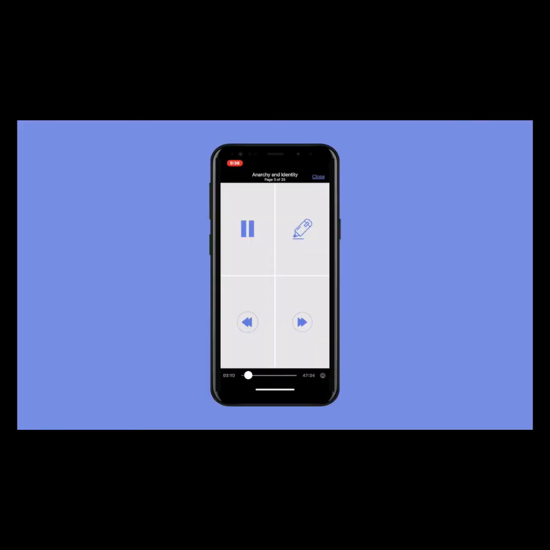Then, swipe right from the left side of the mobile device. If you want to speed up your IQ book, select the plus button. To slow it down, hit the minus button. When you're done adjusting the speed, swipe left on the screen to return to the player screen.